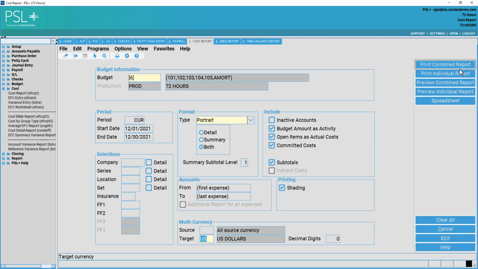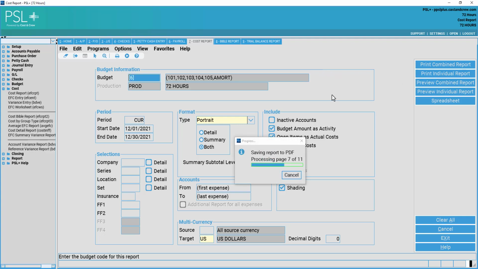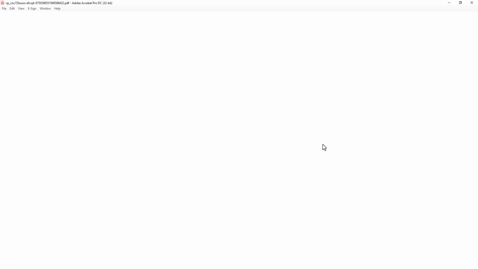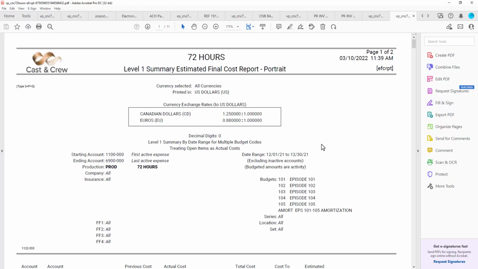On the right-hand side, you have various options to view this report. You can either print or preview a combined report or individual report, which will generate this in a PDF format. Or you may select spreadsheet, which will give you a spreadsheet for this report, an Excel file. We will go ahead and select preview combined report today. This will generate our cost report, our combined cost report.